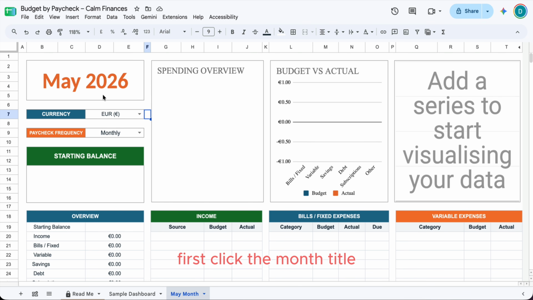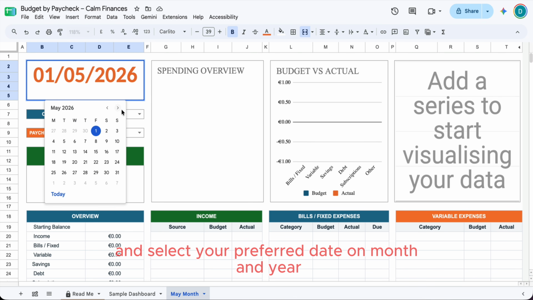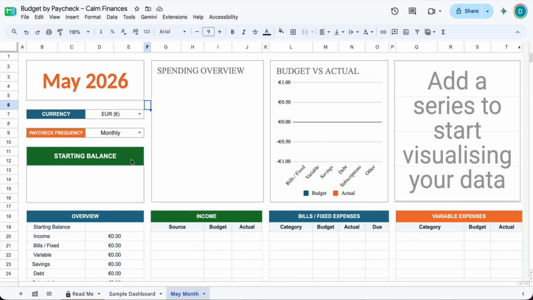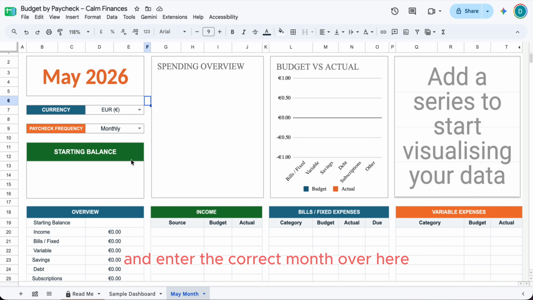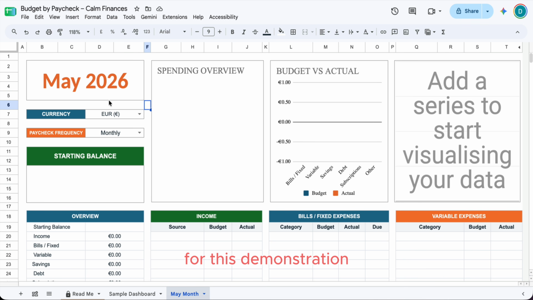First, click the month title. Just double click on this and select your preferred date, month and year, and enter the correct month over here. For this demonstration, I will use May 2026 as a reference.